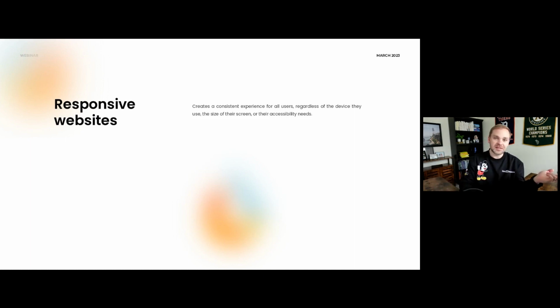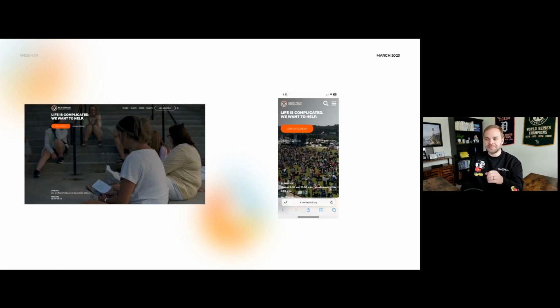Because if you're on a cell phone, that means that you probably need larger buttons than you would on a desktop, because using a finger to tap something means that you need more space to do that, right? So it creates a clean experience, a consistent experience across all devices. Let me show you an example of what I mean here.